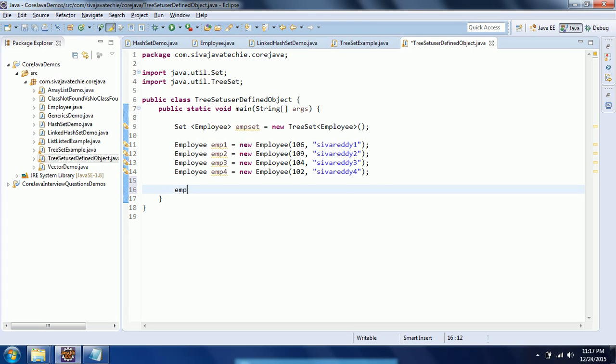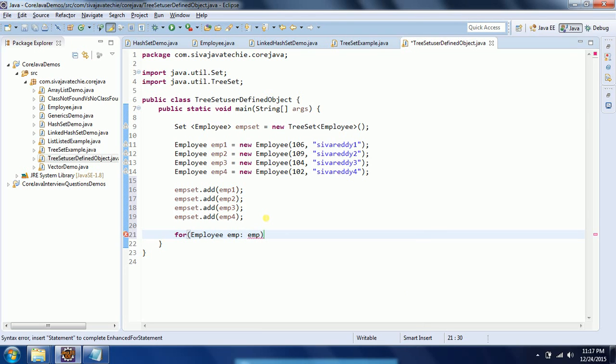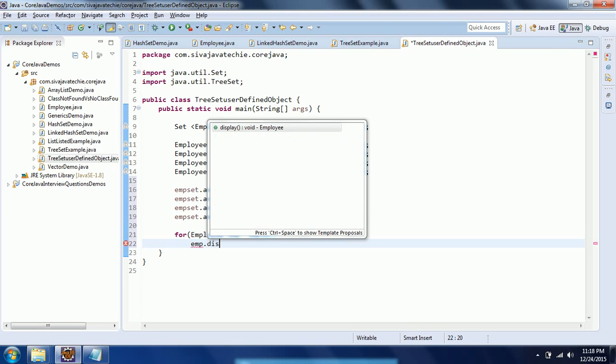I am going to add these to the employee set: empSet.add(emp1), and I will add emp2, emp3 by copy pasting, and emp4. So they are added to the employee set. Now, using a for each loop, I am iterating over this set empSet. The Employee object has the display method.